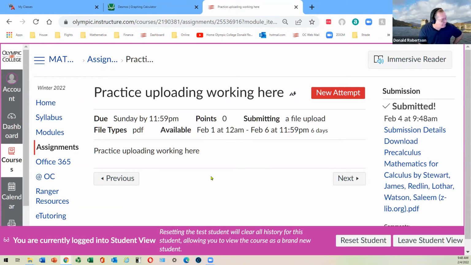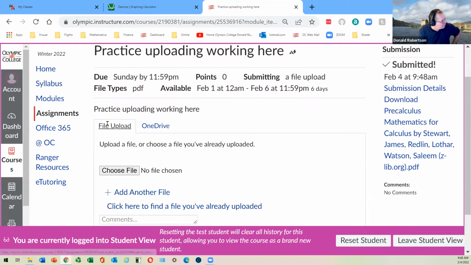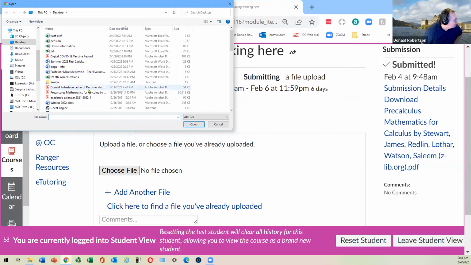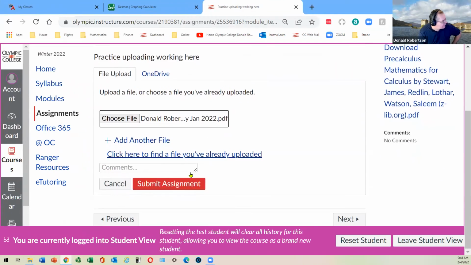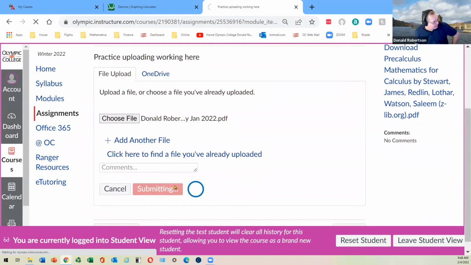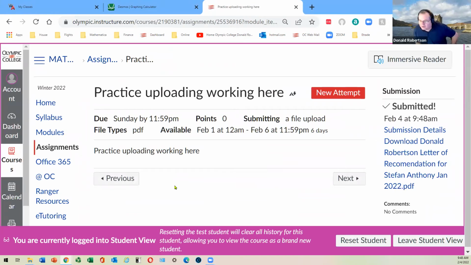But you can overwrite it, right? Suppose you do it and then you realize that you forgot page 3, oh God, they were two stuck together. Just redo it again, right? Take pictures of them all, hit new attempt, go over here, choose file, and then choose, let's do a letter of recommendation, and hit that. Submit assignment. That should be a lot quicker, which it is. So if you miss a page or something, now when you're finished uploading, don't leave the Zoom meeting.